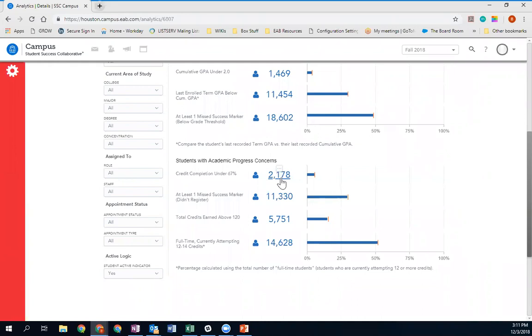Then I can pull a list of students who are at risk for satisfactory academic progress, so whose credit completion is under 67%. We know at this point these students are at risk of losing their financial aid, so you can pull this list of students and work with the financial aid department immediately from here, or collaborate with the financial aid department to run a campaign just in case students have to fill out a SAP appeal or things of that sort. You can also see students who missed a success marker because they didn't register for the appropriate course at the appropriate time.